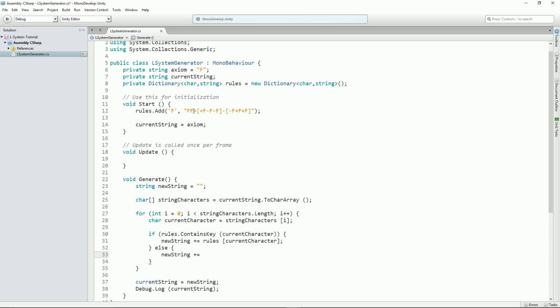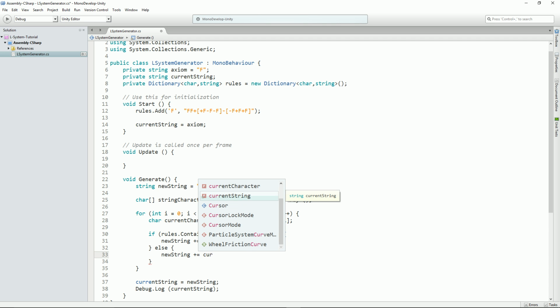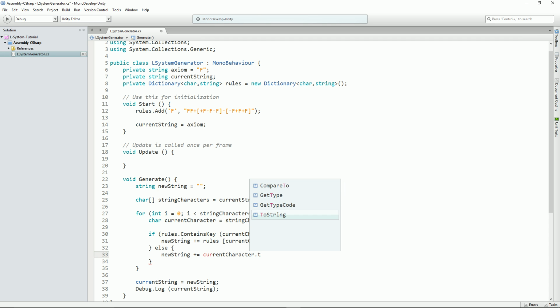Just add it. So if it finds a plus, it's not going to try and apply a rule to it. It's just going to put plus in this string here. So let's say new string plus equals current character. This is slightly annoying. .toString. So I have to convert back to a string again. I know we're bouncing to and from characters to strings, so I apologise if that's a little bit confusing.